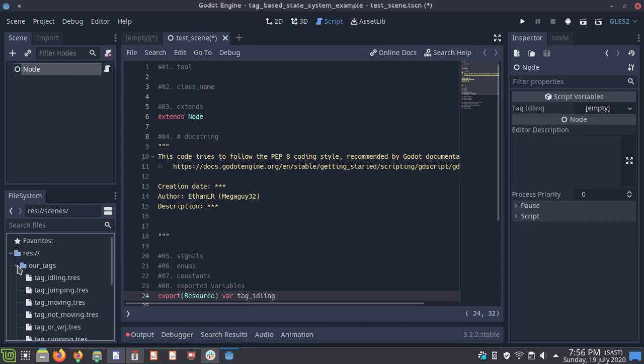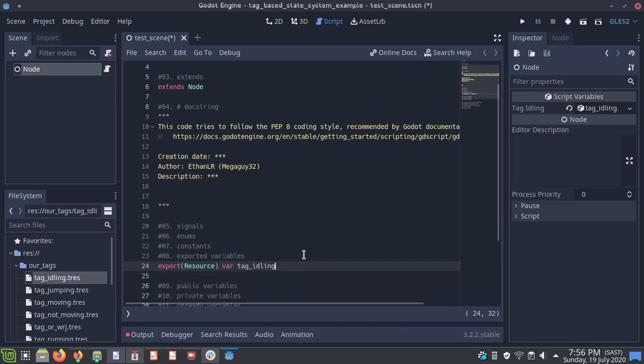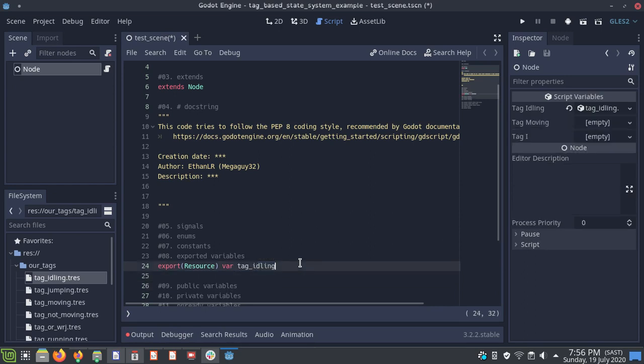From here we are able to go into our tags folder and just drag and drop the appropriate tag to the appropriate variable, and that is how you refer to the tags. So you can go ahead and copy this and do it for each and every tag. So for example, moving and then walking, and you'll have it sorted out.